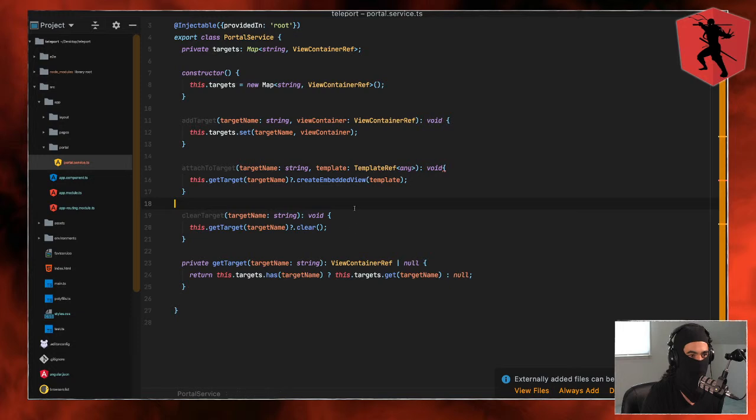Next, a ninja always clears after. That's what we're gonna do here. Clear target. Give me a target name. I'll check if it exists on the map. I'm gonna get the view container and I'm gonna clear it. And this is just a private helper method because we're gonna get stuff from the targets map, so we don't want to repeat our code, because the Angular Ninja never repeats his code.